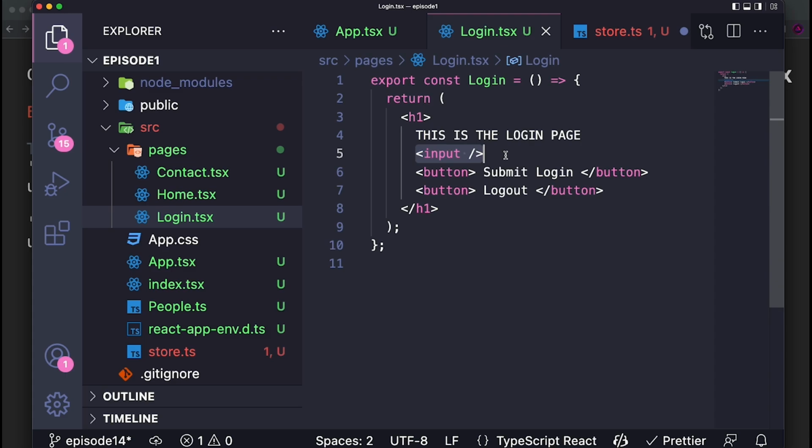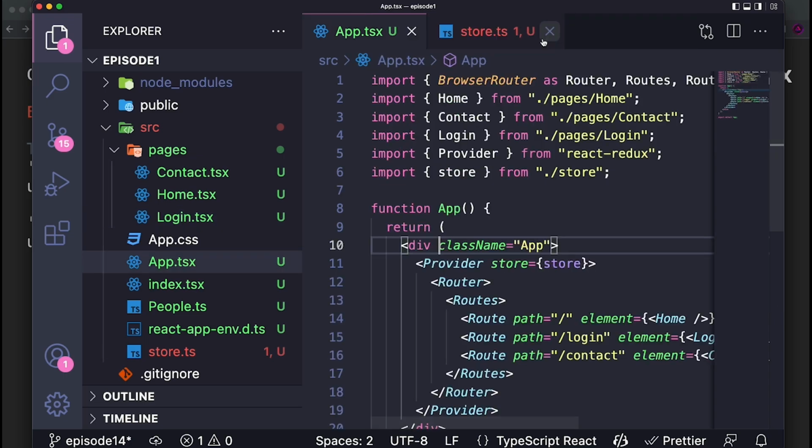If you write your username in this input and click on login, it will update the state to have your username. But if you click on logout, it will clear out that state and make it empty. So that's just the 2 functionalities that we're going to have in this app.